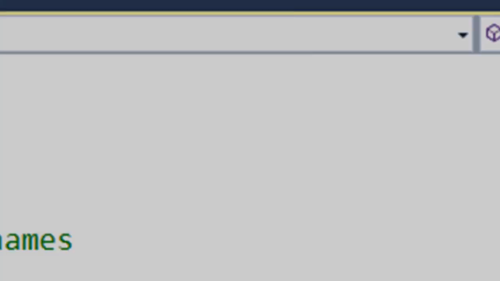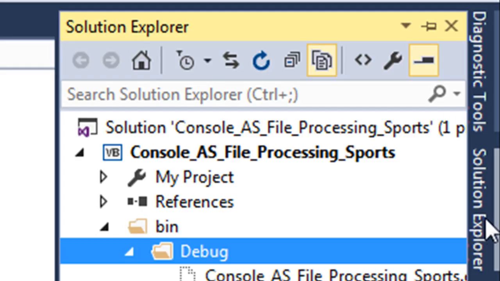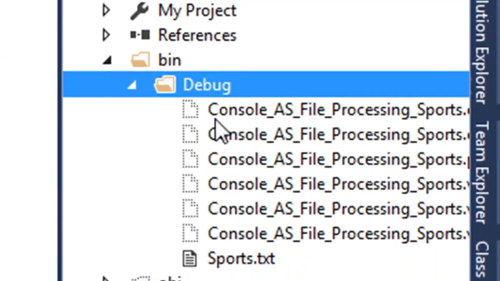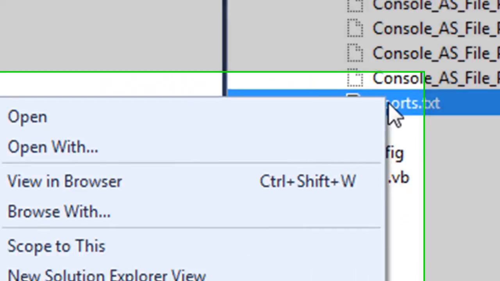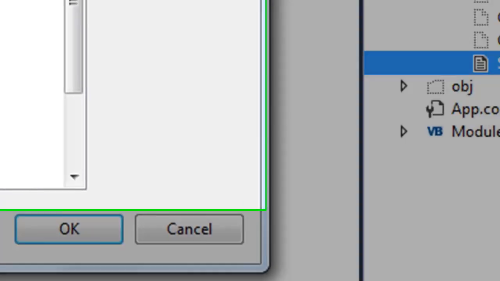So the way to fix that is to go over to Solution Explorer, go to wherever you've saved your text file. Remember, I saved mine in bin debug, so I don't have to write the path to the file over here when I open the file. I can just write the file name instead. Right click the file, open with, and then down here to Notepad.